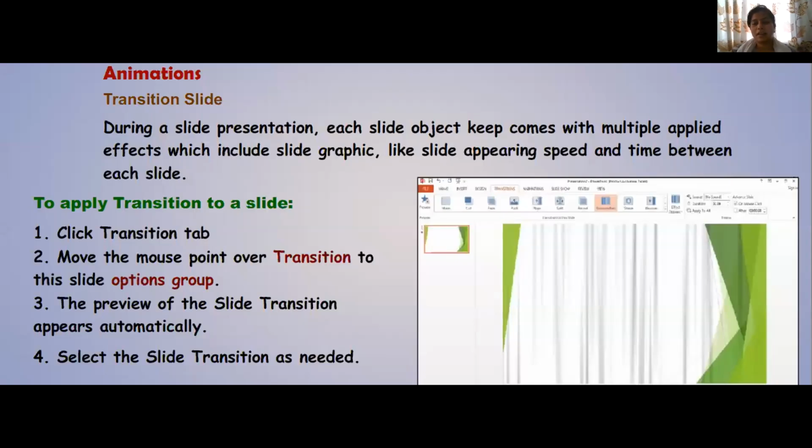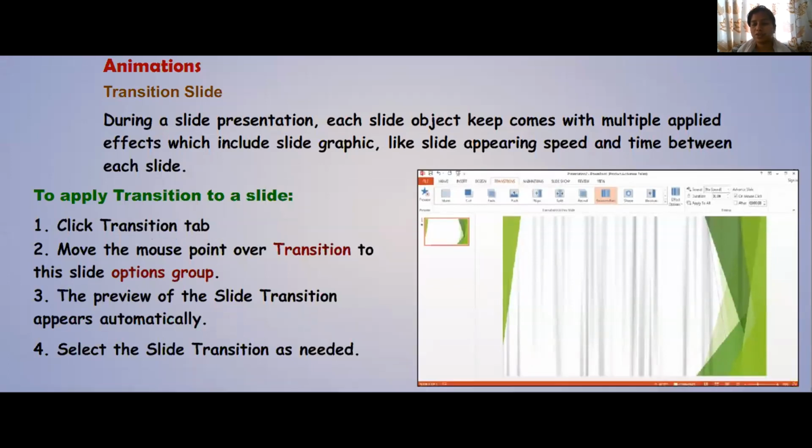Let's get started with our chapter. We were doing slides and themes for MS PowerPoint. So let's continue with that. Children, in our last class, we saw custom animations, right? How to give animations to our objects on our slides. Today, we are going to see transitions.